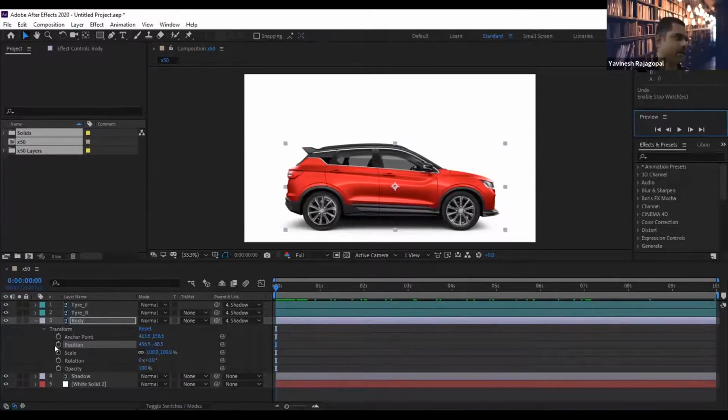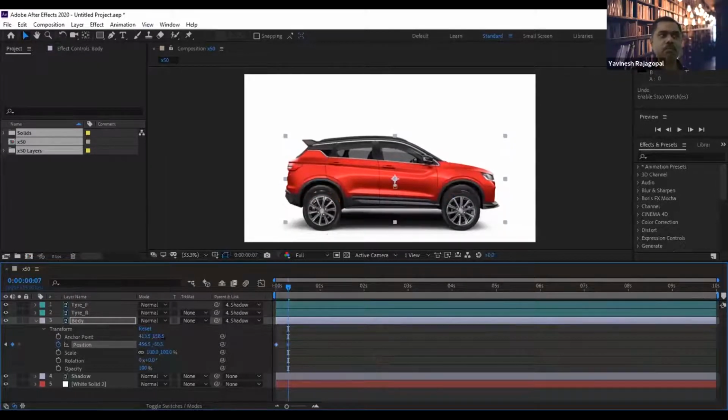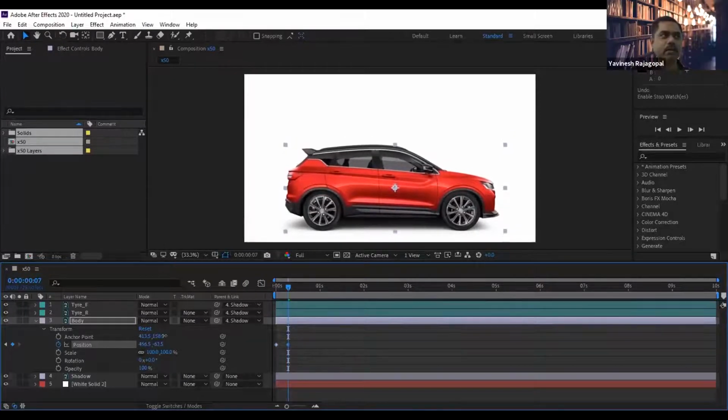Okay, sorry, I accidentally undid this. Click the stopwatch for position at the 0 frame. Then I go to 1, 2, 3, 4, 5, 6, 7. At the 7th frame, I move it downwards a bit. Move the body down a bit. Okay, so something like this. Then I add another 7 more frames. 1, 2, 3, 4, 5, 6, 7.